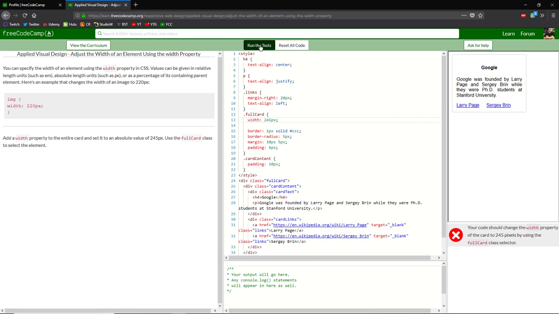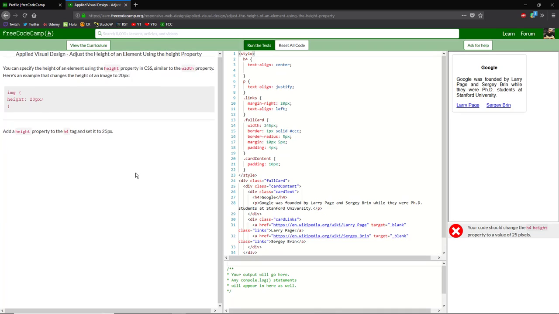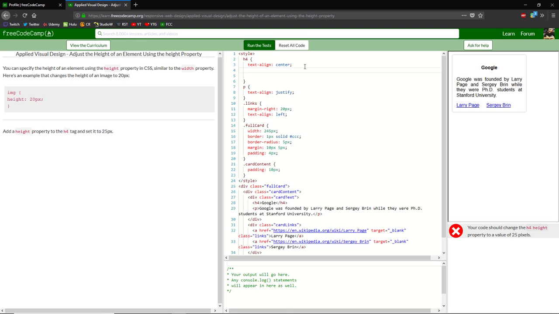Okay, that's it. You can specify the height of an element using the height property in CSS, similar to the width property. Here's an example that changes the height of an image to 20 pixels. Add a height property to the H4 tag and set it to 25 pixels. Height, 25 pixels.